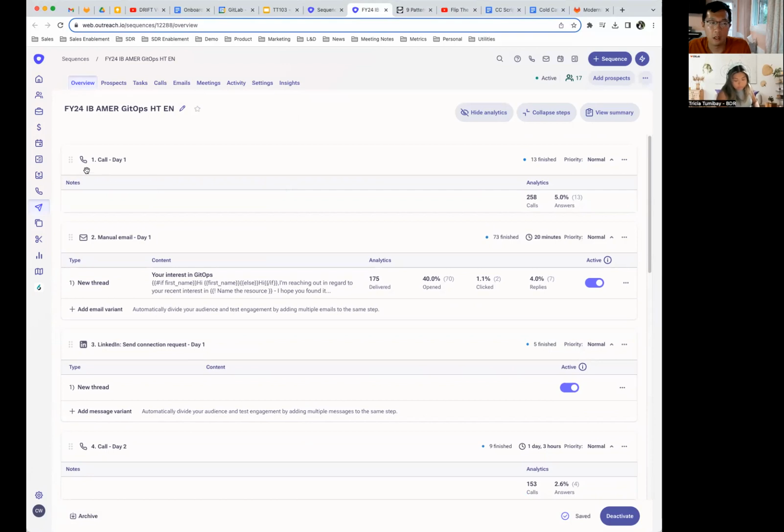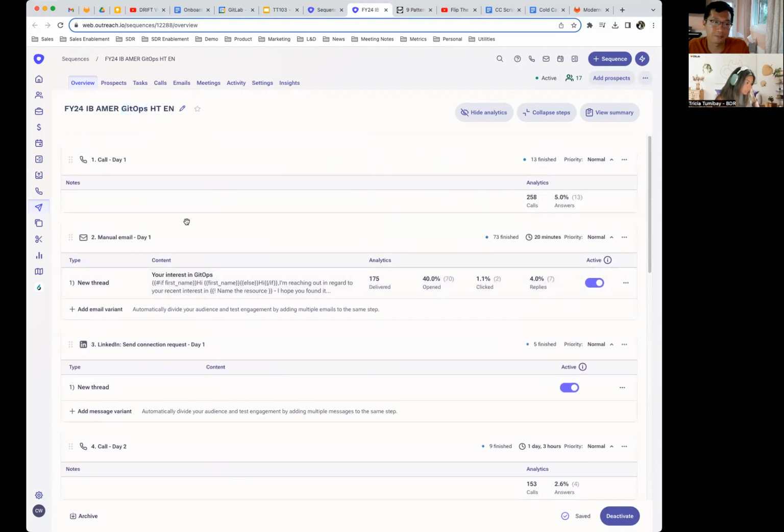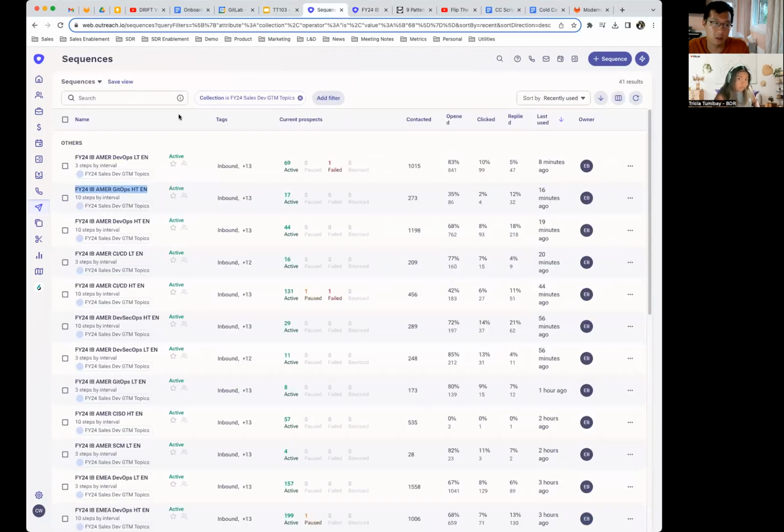Okay, awesome. Yeah, so here's another example. To read this, to know which one to use, it's important to understand the naming convention. So this is fiscal year 24 inbound, AMER, GitOps, high touch English. And so if you had a content MQL that came in that was like someone downloaded the GitOps ebook, then you would use this GitOps sequence. Okay. So this is exactly the same as SalesLoft: call, then email, then LinkedIn, then call, email. You're a BDR, so let me show you the BDR sequences.